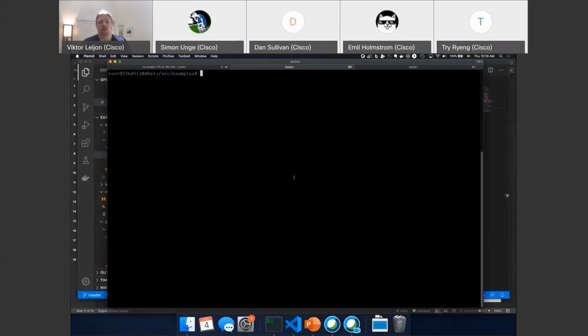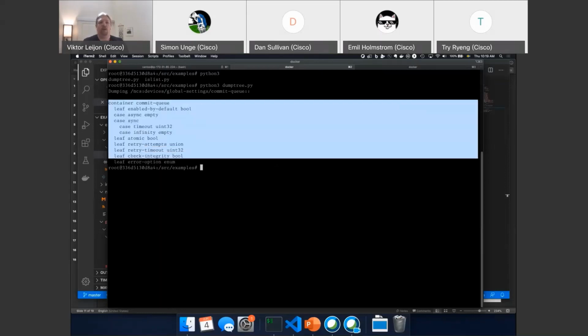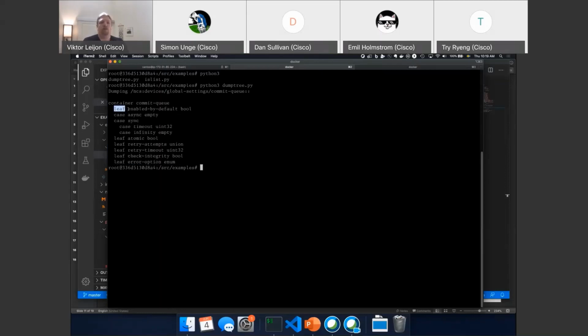So if we go into, I prepared a little Docker container, and I'll talk more about that later. There is this framework, NSO in Docker, and I prepared all my examples in it, and I will give you towards the end the Git link for the repository. So we can run python tree dump tree.py. It shows us everything in the commit queue container: the leaf, the name, and the type, and some case notes and stuff like that, just recursively going down the tree.